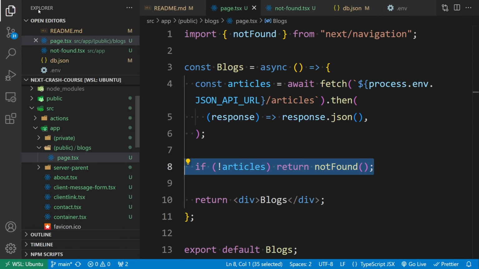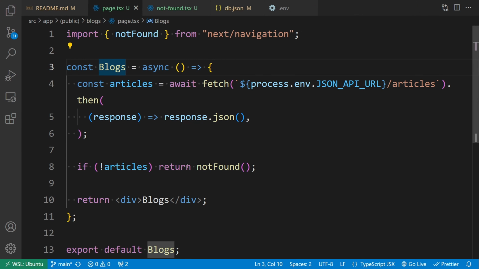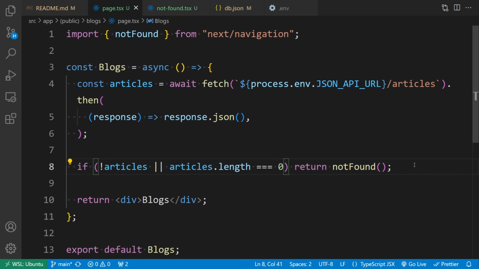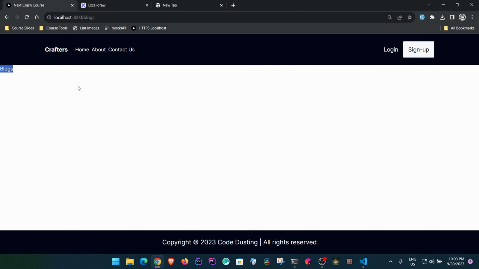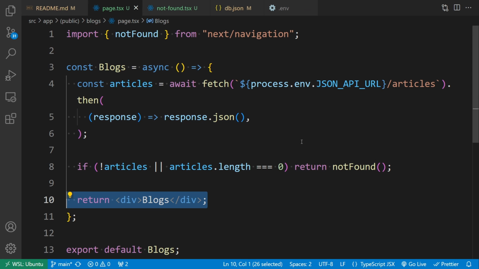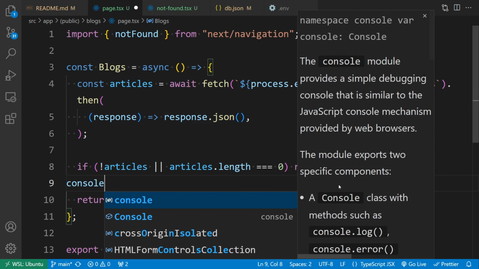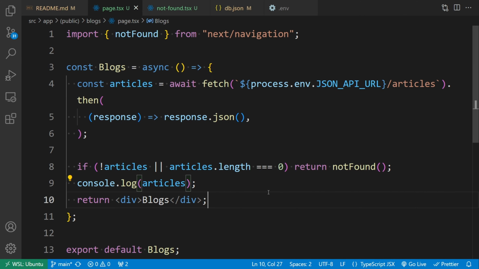Now let's go back to our blogs. Here we have this. If there's nothing here, then it is not found. Either there's nothing here or articles.length is equal to 0. So return this, otherwise return the blog. So let's go back to our page, and we have right now a blog. Let's see what is there in terms of console.log articles. We just have to see whether this is being fetched or not in the first place.